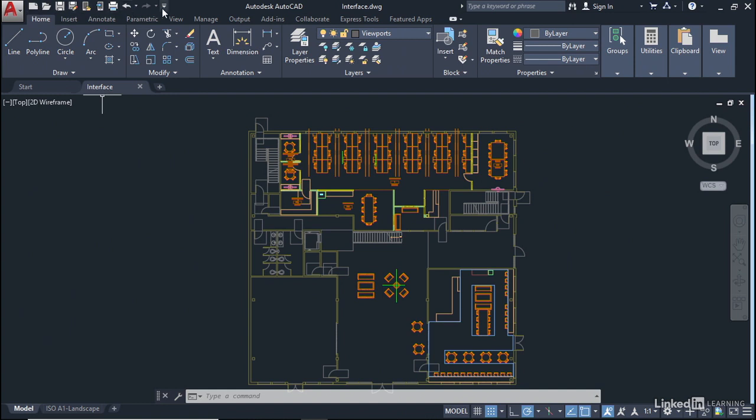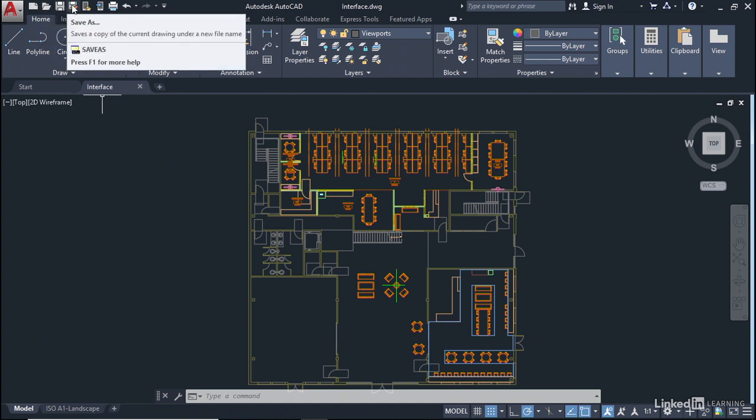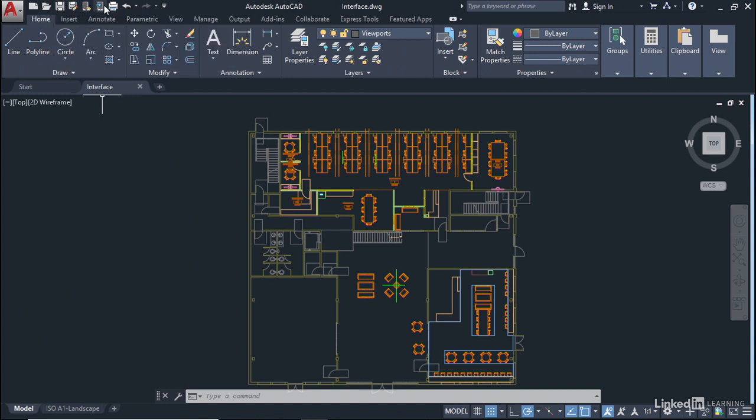This is known as the Quick Access toolbar, and what this does is it just has the quick access commands that you may need that saves you going to the application menu. Things like New, Open, Save, Save As, Save to Web and Mobile, Plot, Undo and Redo.